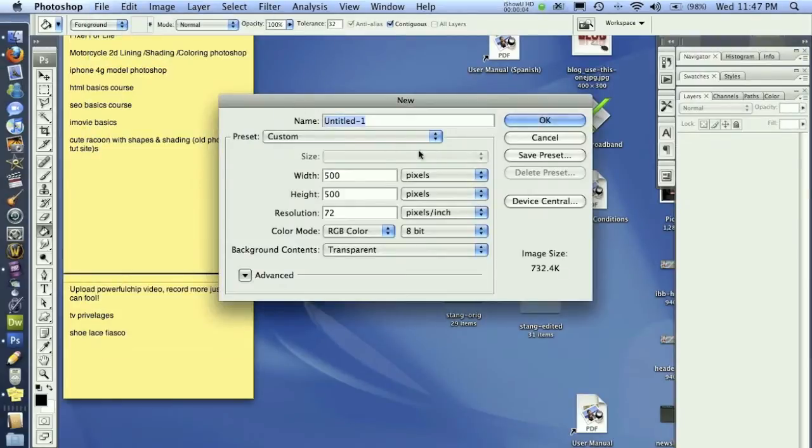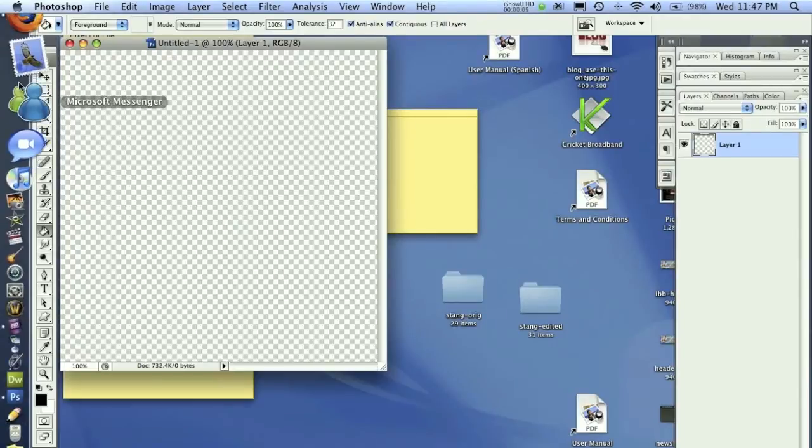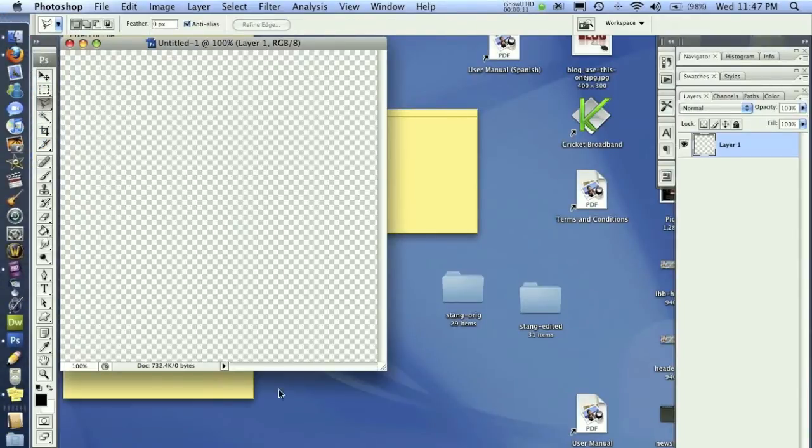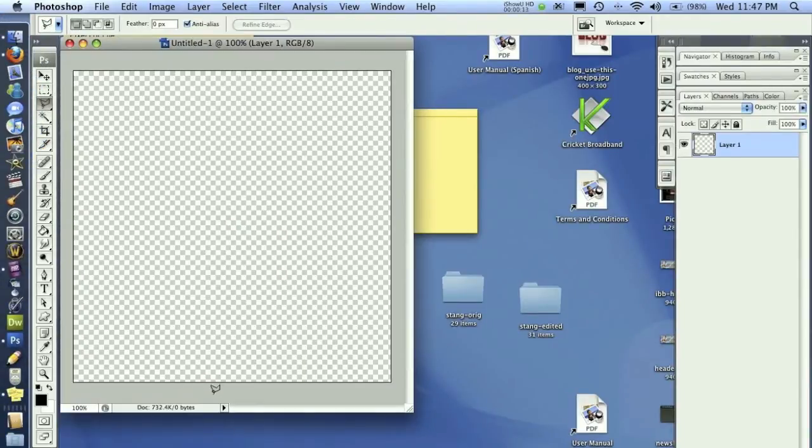In this lesson, I'm going to show you how to create some cool tentacles. Create a new image, 500 by 500 pixels, and then go ahead and grab your polygon lasso tool and hold down shift and click up until you create a nice shape like so.